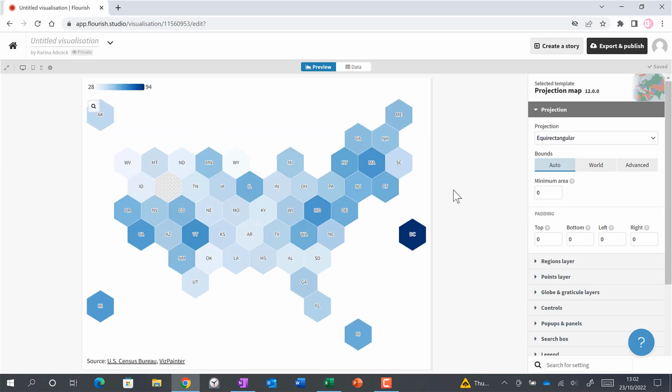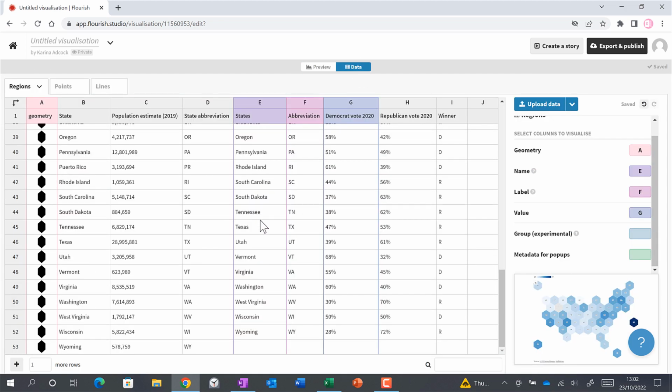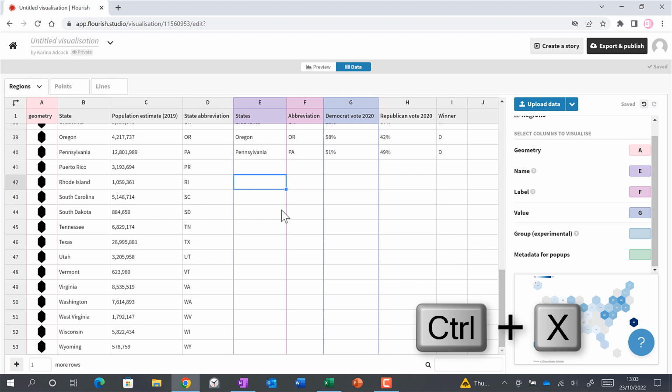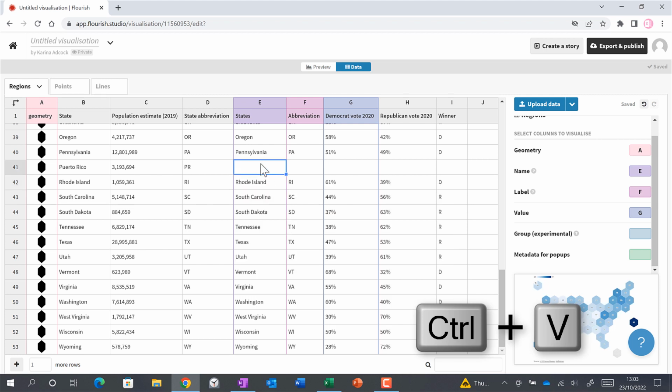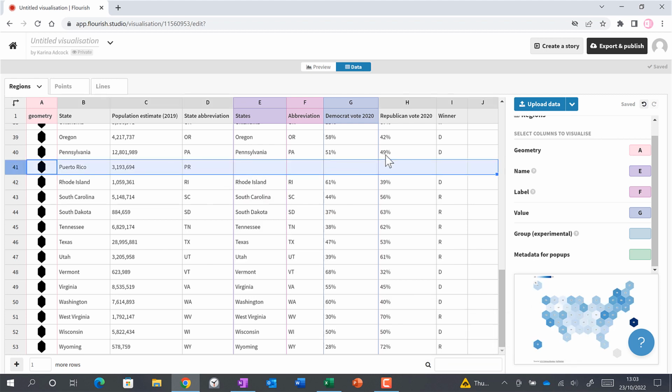Now, if we go back to the Preview tab, we are almost there, but there is still one more problem because Flourish assumes I have data for Puerto Rico, which I do not have. So we need to scroll down here, and where we have Puerto Rico, I am going to cut all of this and then paste it one row down. So now I have blank cells for Puerto Rico and everything else is lined up.